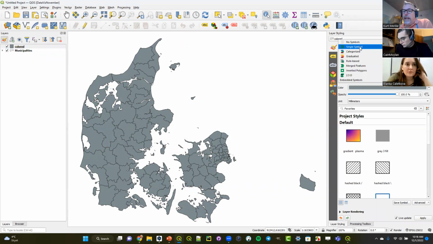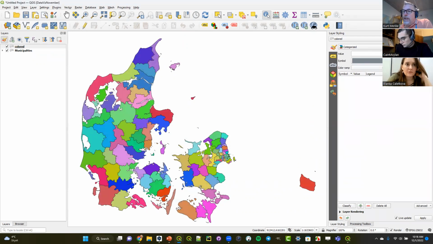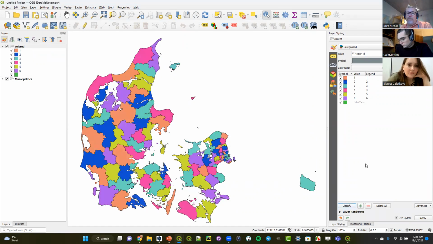So I can go back into here to categorized, choose that color ID column that it added, and click classify. And now I have a map that has just the minimum 6 colors, while no 2 polygons share the same color. Whenever you use this categorized renderer in QGIS, it's always going to add basically a null values category. We don't have any null values in this data set, so I don't really need it.